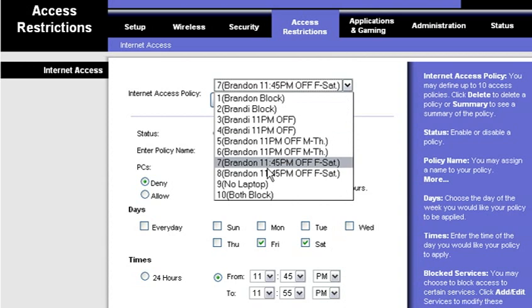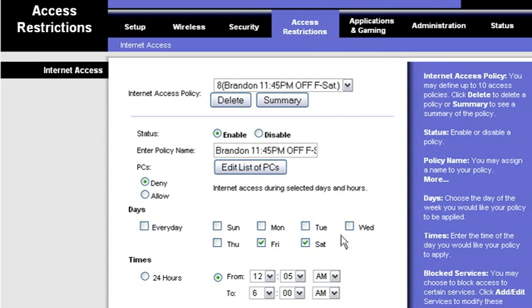Now number eight, which carries on, 12:05 a.m. to 6 a.m., same as the other one. Do not choose 12 a.m. It won't work. And you have to choose deny. And then when you're done, make sure to save your settings and it'll all be good.